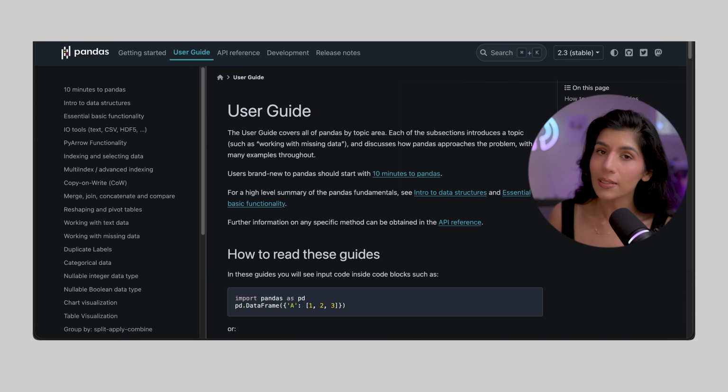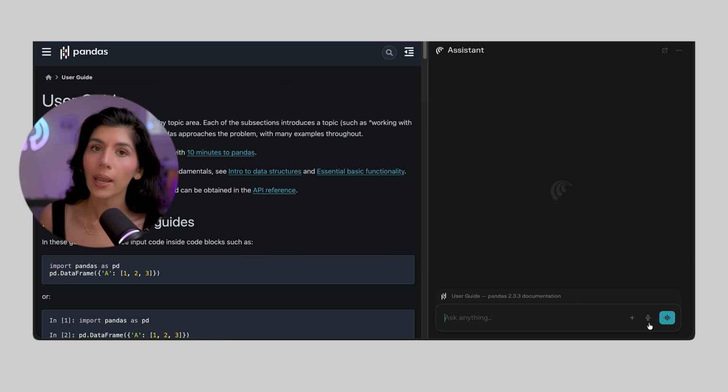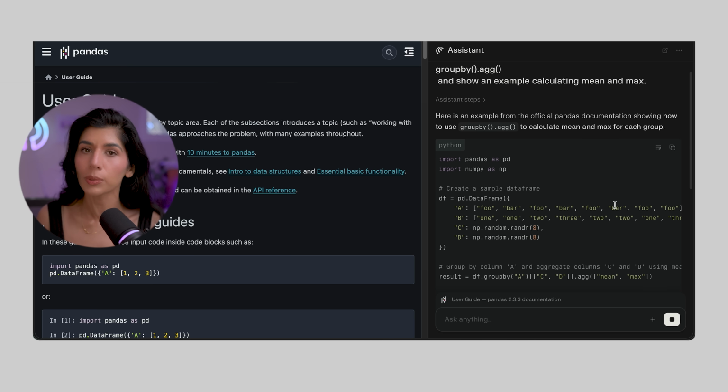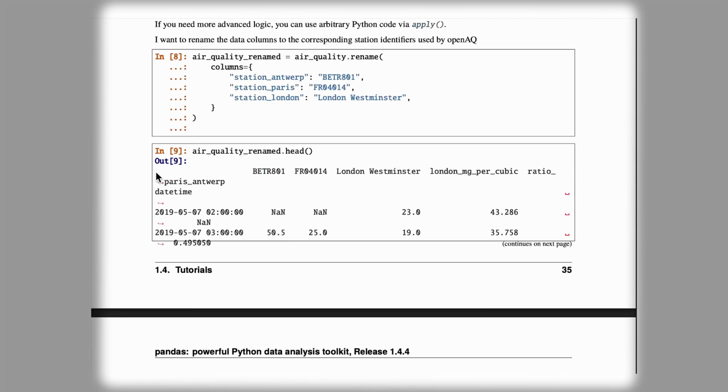And I can easily just trigger Comet Assistant here and ask it, search the Pandas documentation for group by function and show an example calculating mean and max. It pulls the exact snippet from the official doc, explains it clearly. Honestly, I can't get myself to scroll through long pages anymore because now I have Comet and I can technically just ask it questions.